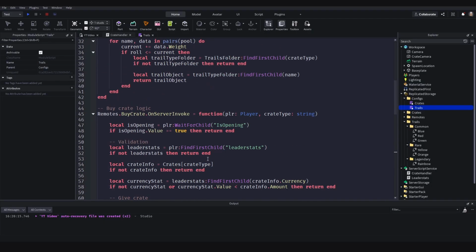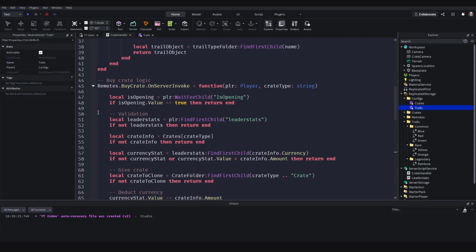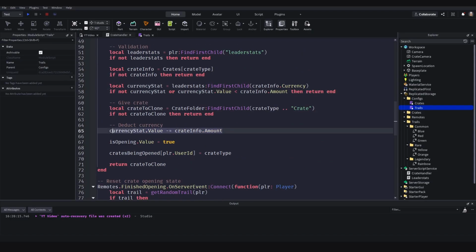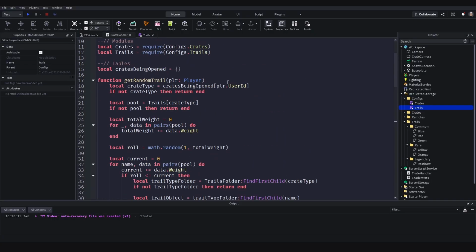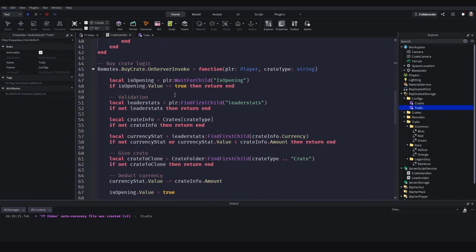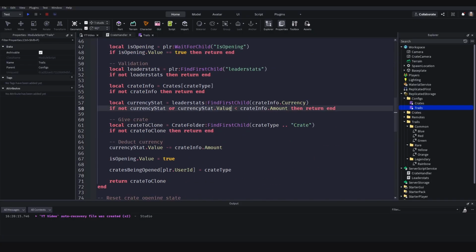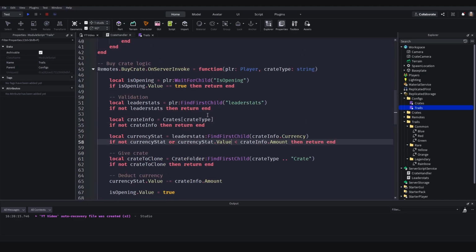To do that, you will need to rerun this logic in here, where we subtract the currency. You'll need to get the crate info from the crates being opened. And you can then get the stat and refund the currency. That is very long though, I'm not going to do that.